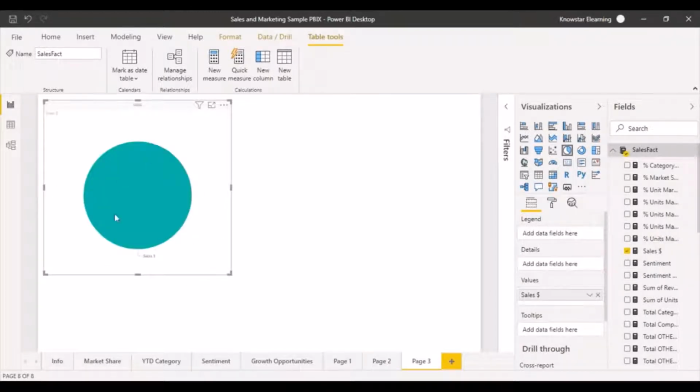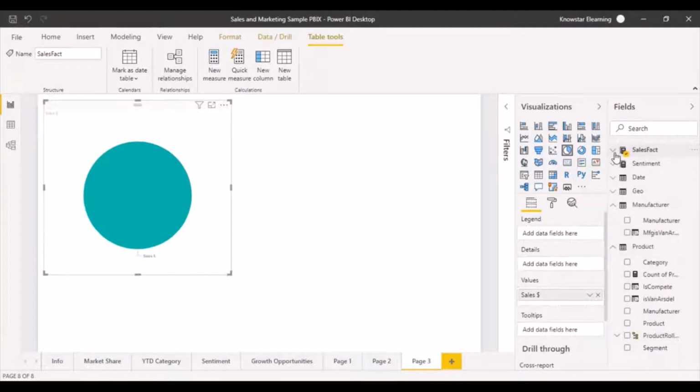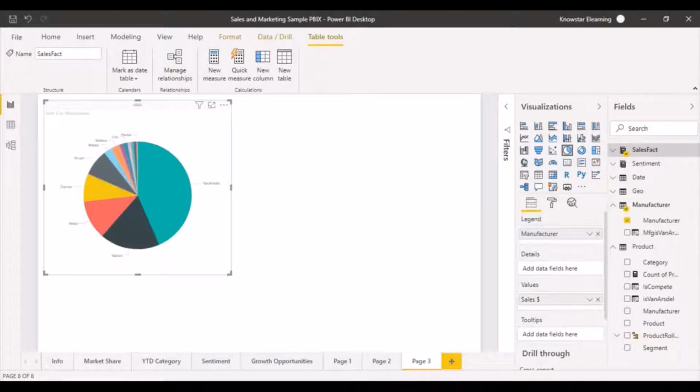It's going to be one complete big circle over here, because now the sales dollar amount is aggregated across the whole data set. So now I'm going to add a legend, and this legend is something that is going to categorize it. So it is going to be something like a dimensional attribute. So let's say we want to add our manufacturers again to the legend. And as soon as we add the manufacturers, you'll see that this pie chart has got different areas of the pie colored differently based on the kind of manufacturer that we are having.